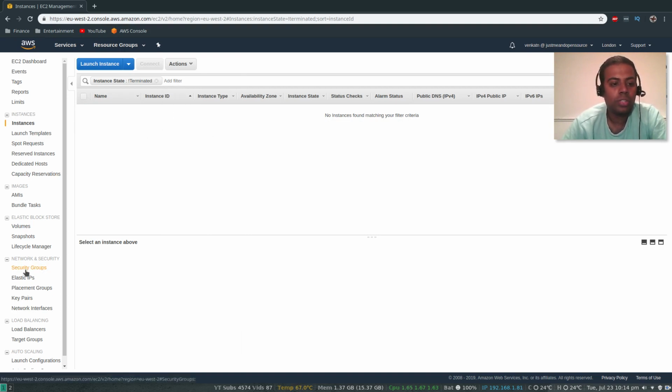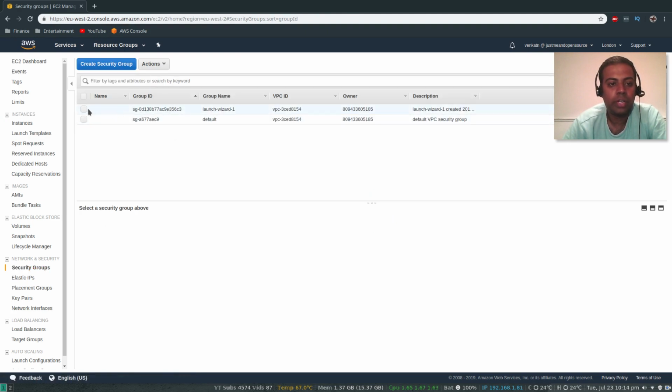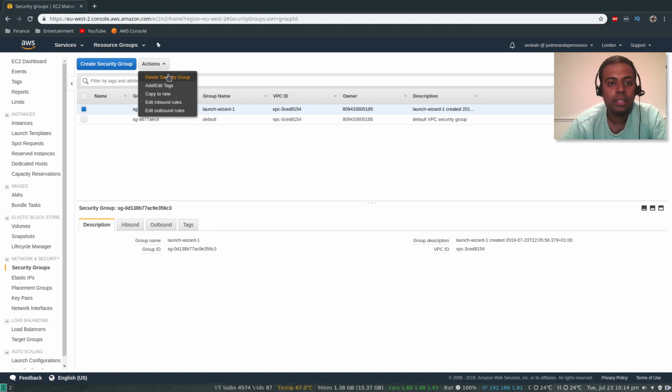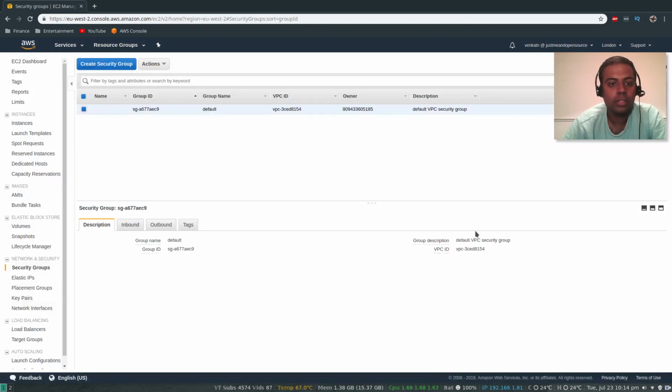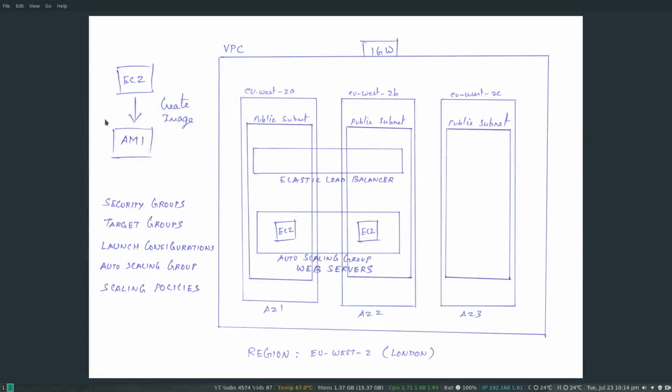And let's also delete the security group that we created as part of that instance to avoid some confusion. Delete security group, and the security group is now gone. Okay, so we've done the AMI image. We have created the image from the EC2 instance. So now let's configure the Elastic Load Balancer.